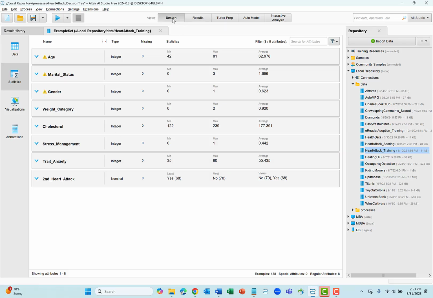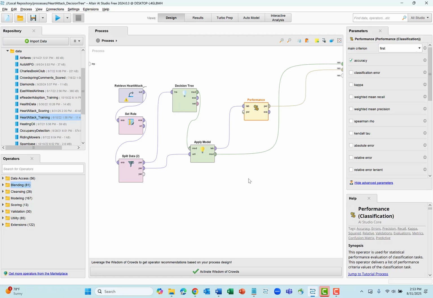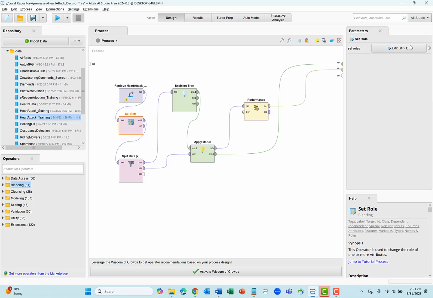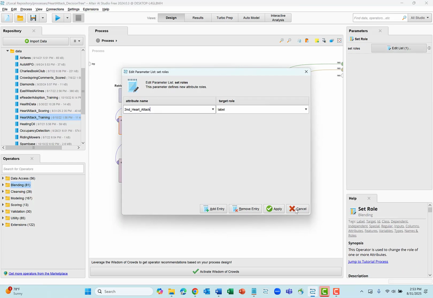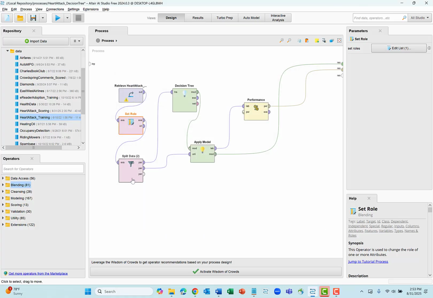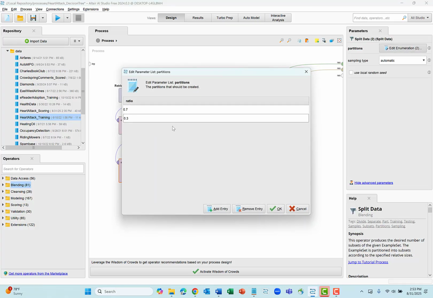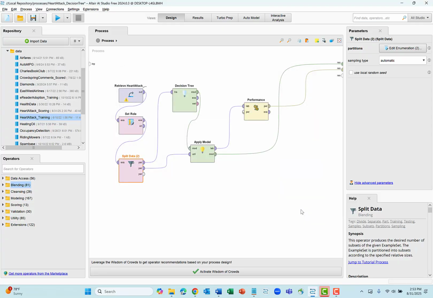So using this training dataset, I built this decision tree, and to quickly go over this process, the target variable is the second heart attack, and I partitioned the data 70-30, 70% for training the model and 30% for testing the model. And then I built the decision tree model using the decision tree operator, and then applied the model on the test dataset, that is the 30% dataset, in order to evaluate the performance of the model.